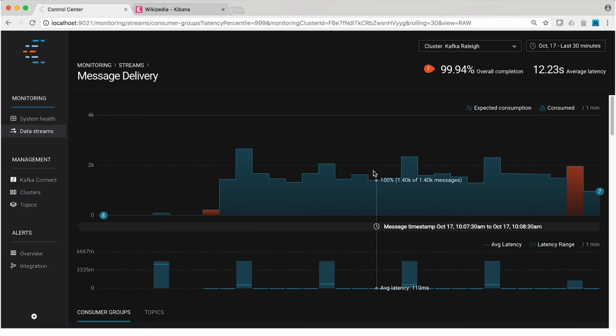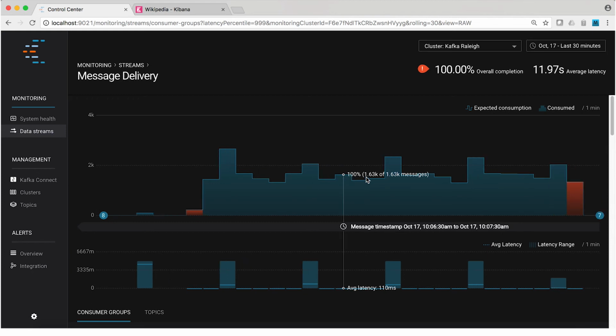The top line of the bar graph indicates the expected consumption, which is determined by looking at messages produced within a given time frame. Blue bars indicate those messages that were consumed, and red bars indicate that there is over or under consumption within that given time frame. Now, exactly how to troubleshoot those problems, those are episodes elsewhere in this series, so we'll look at how to go into those details later.